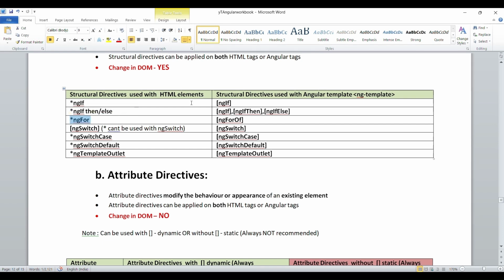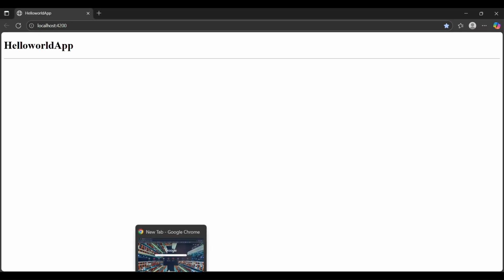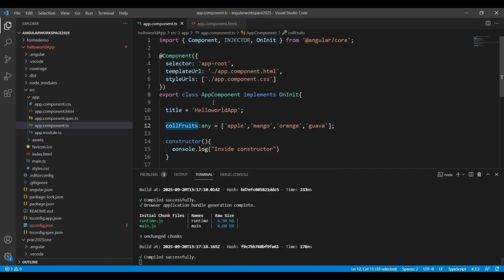In this video, we will go through the structural directive *ngFor used with an HTML element like div. Usually we use ngFor over a collection of data. A collection of data can be a collection of strings. I have taken fruits to make it easy for you: apple, mango, orange and guava. I want to display them on the screen one by one. So how would I do that using ngFor?